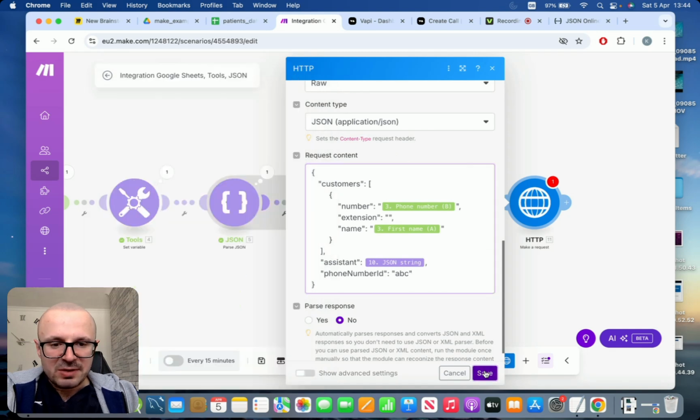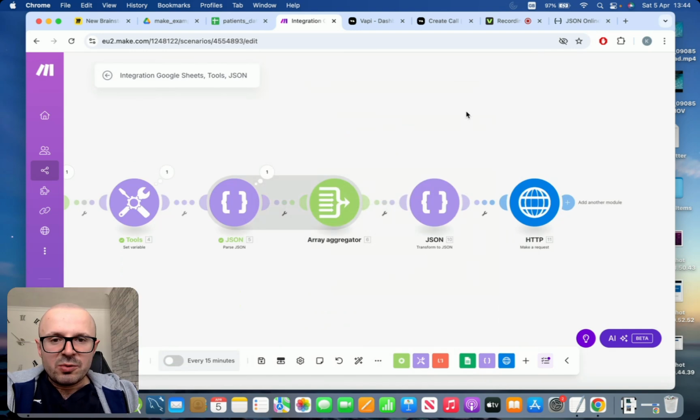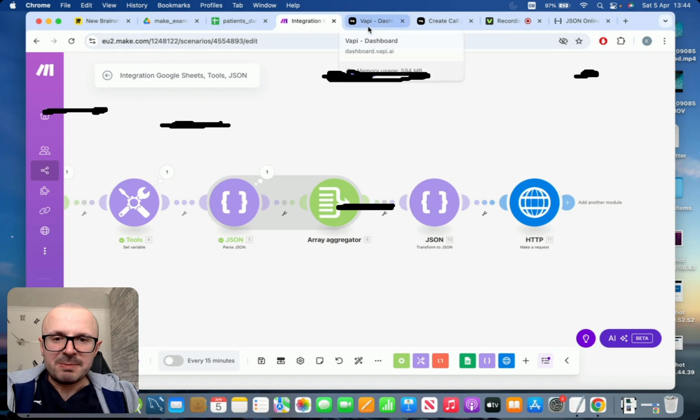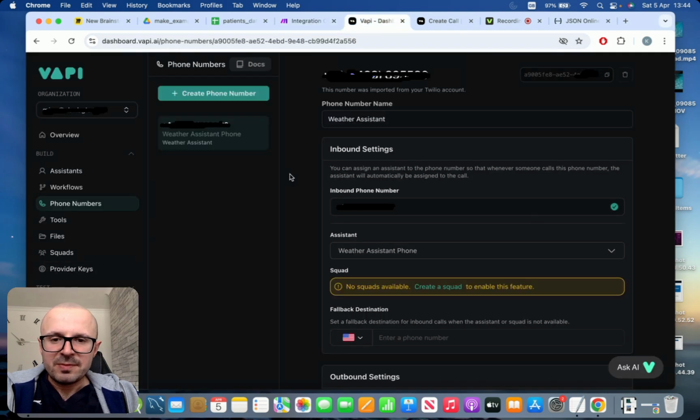So let's save this. And now what we can do is we can go to our VAPI dashboard. If you don't have an account in VAPI, it's completely free to sign up. I'm going to add a link down below in the description. And you also get around 1,000 free minutes if you want to implement any kind of assistance like inbound assistance, outbound assistance, and so on.